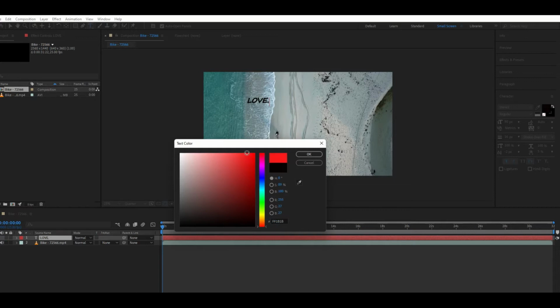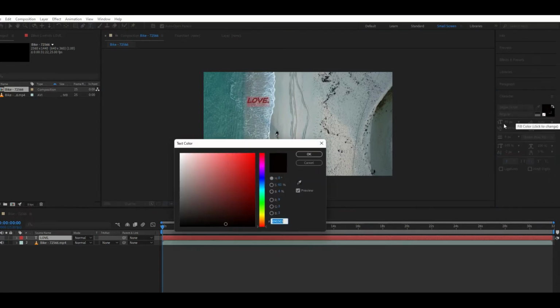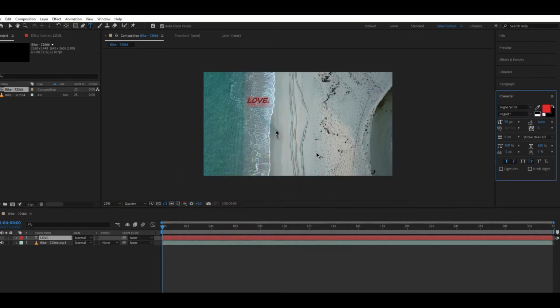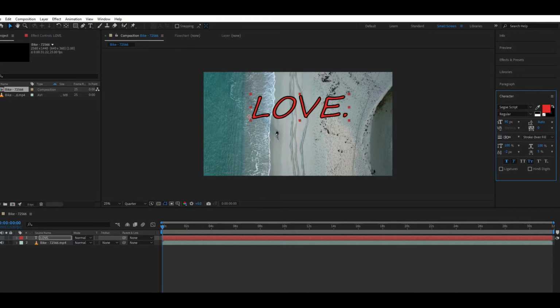Let's change color by selecting. It's our color. Let's select the text and increase it a little bit. Our outer color is 6 px. We can decrease it and increase it. We can do this, everything we can do in Adobe After Effects.